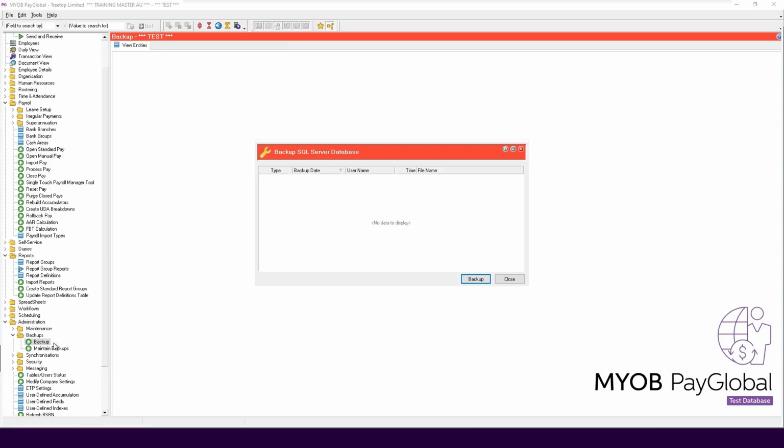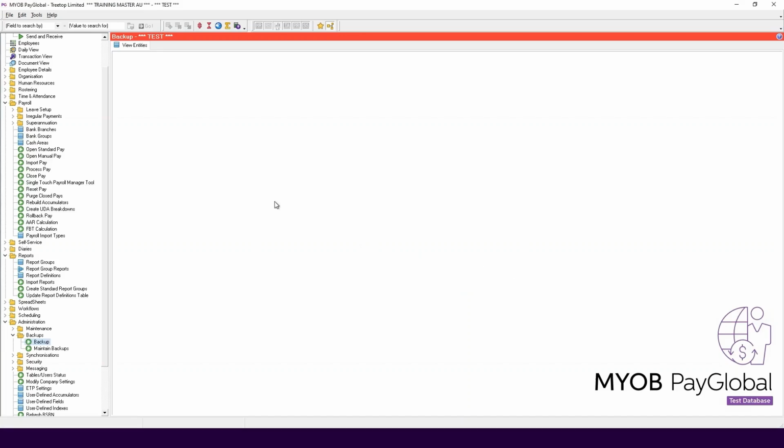If you are hosted by MYOB Pay Global Online, you will need to contact support in writing requesting them to restore your live database to this backup after you've done the rollback pay. It's important to note that if you restore a backup to your live database, any changes made, including submissions via ESS, will be removed from the time the backup was taken until it's restored.